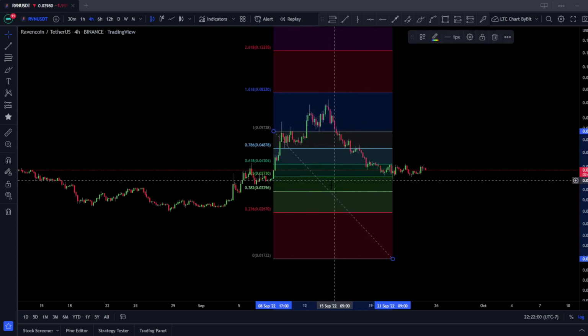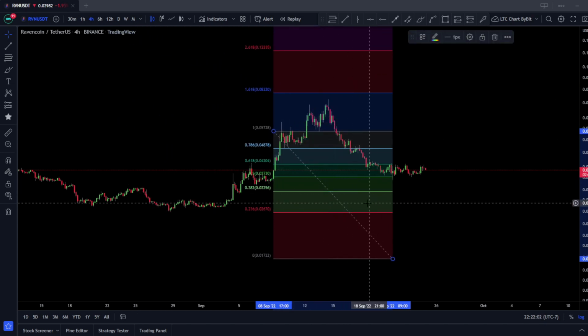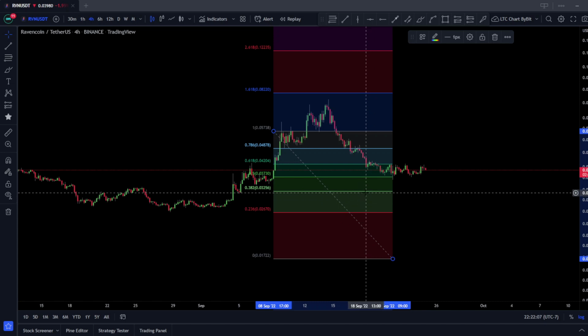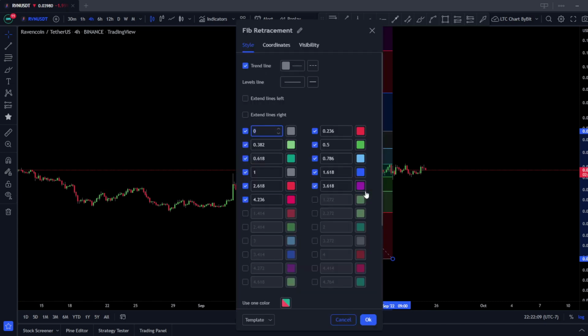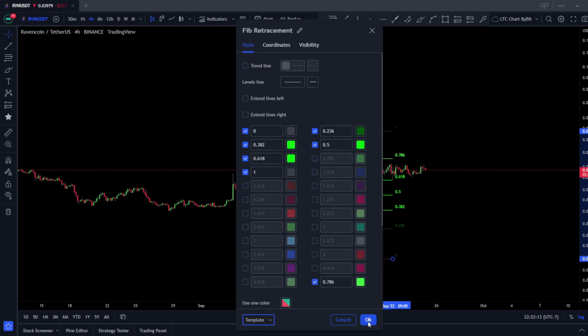So you can go ahead and change the colors of these. You can remove the background and play around with this all you want to make it more convenient for you. And so I'm going to open it back up, and I'm going to go back to my template just so I can have it the way that I like it.